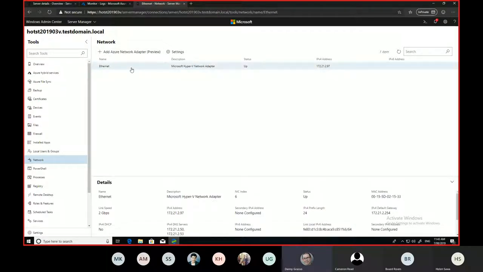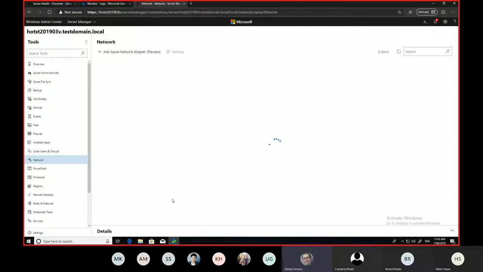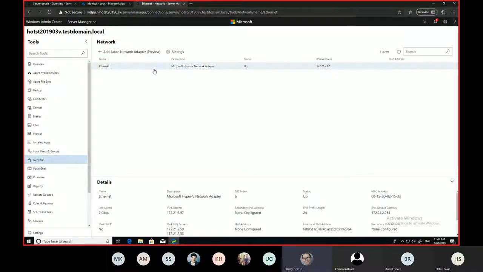From a network management point of view on this server, we are limited a little bit by what we can do. So not as much as I'd like to see. We've got the basic IP settings and DNS settings that we can change, but not the more advanced settings. We do get a little bit of information down here under detail that might be useful if you're troubleshooting a server, looking for IP information, you know, link speed, those types of things. But certainly room for improvement on that one.